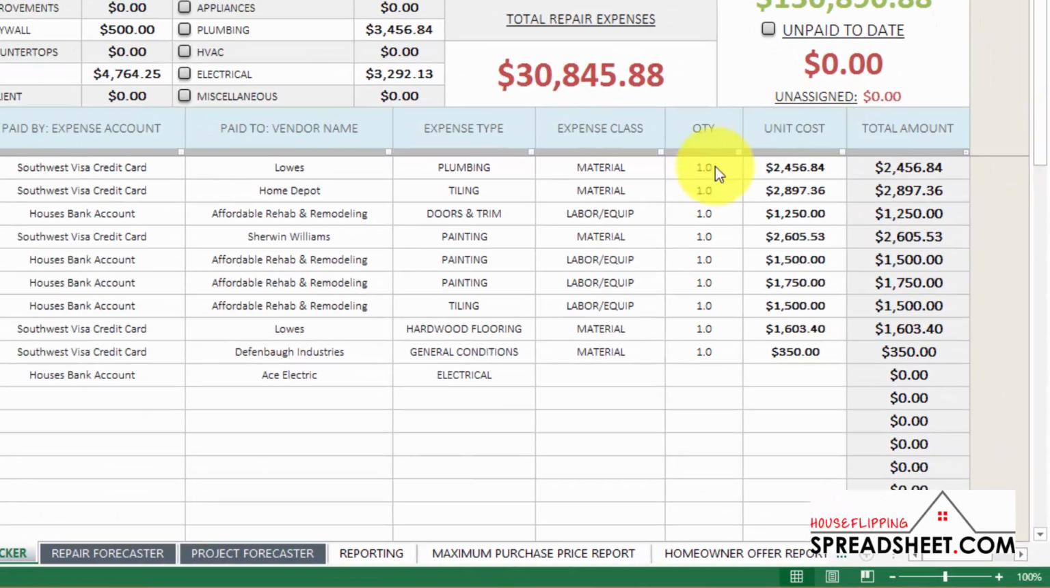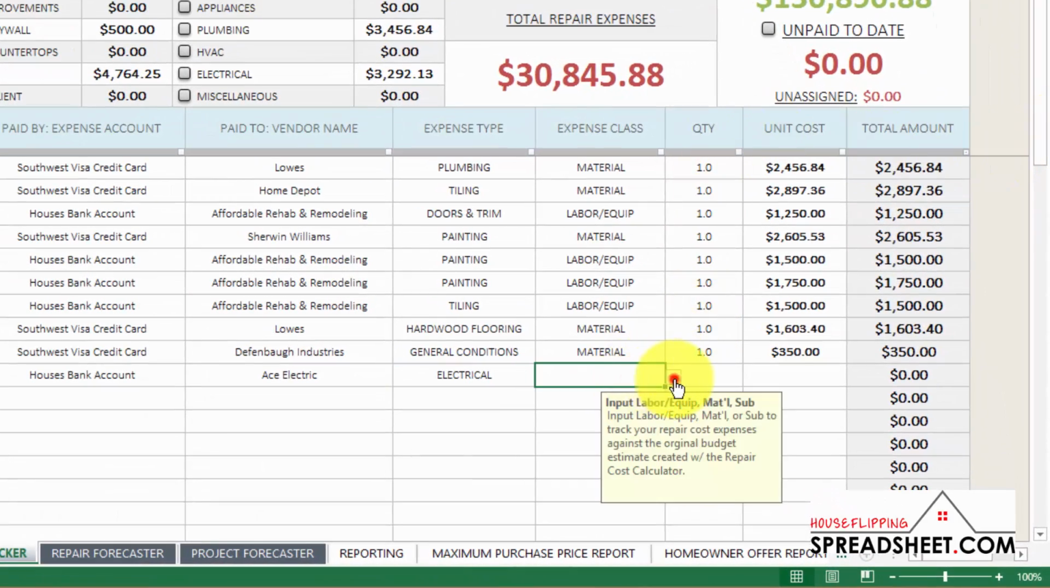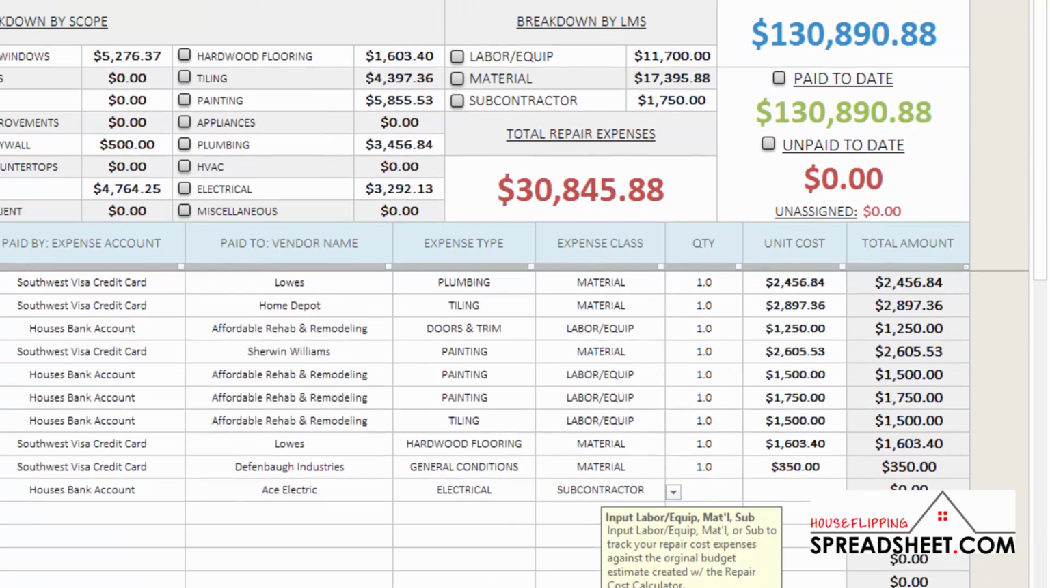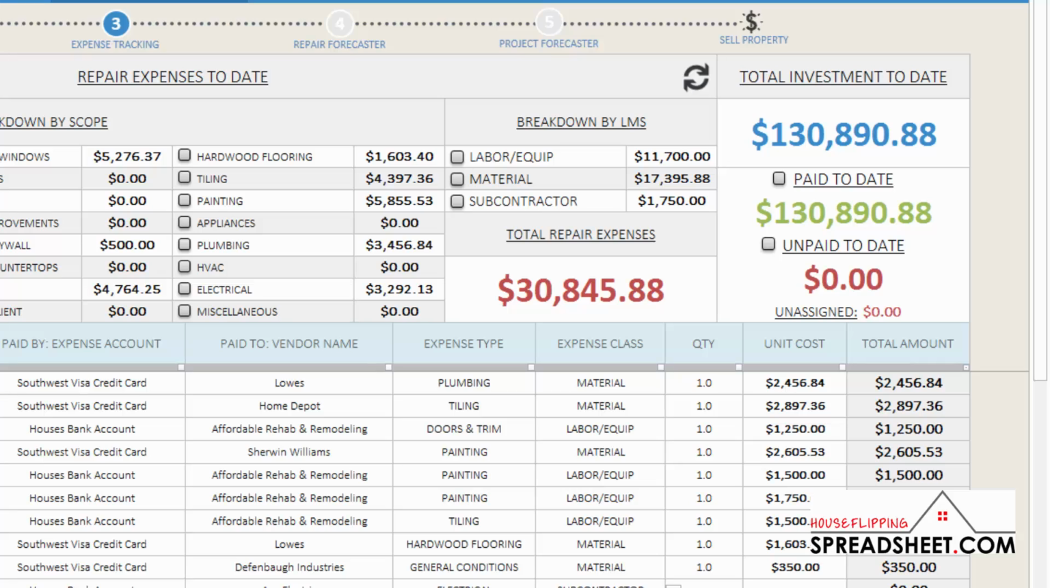The final expense category is expense class. Expense class is categorized by labor costs, material costs, and subcontracted costs. The expense class information will be used to track and report your expenses by labor, material, and subcontracted costs.